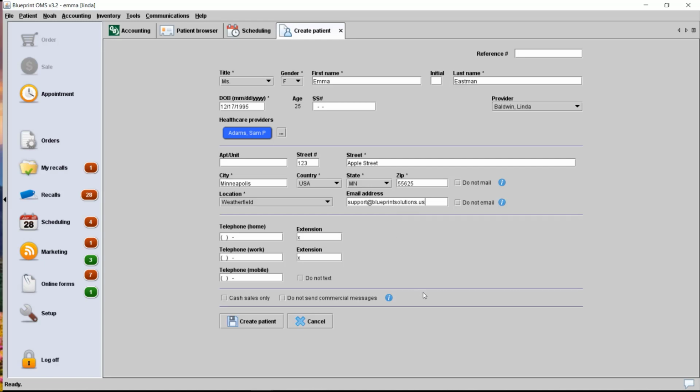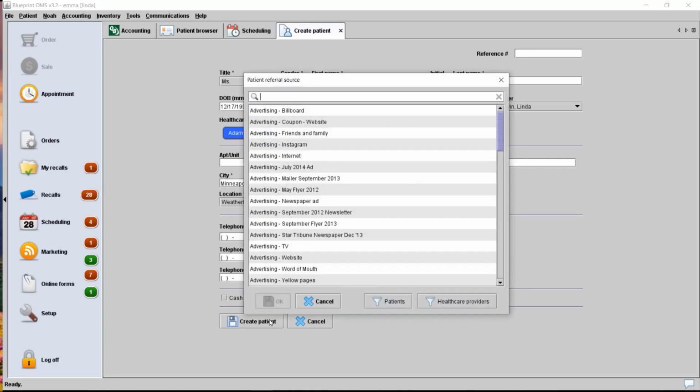Do Not Text will exclude SMS messages to the patient. We can now click Create Patient. Once done, it will prompt you for the referral type and source. The referral type and source is set up by your office in the Setup menu on the left toolbar. This will be useful data and will allow you to run a referral source report, which will show you how much revenue you are generating from each referral source.